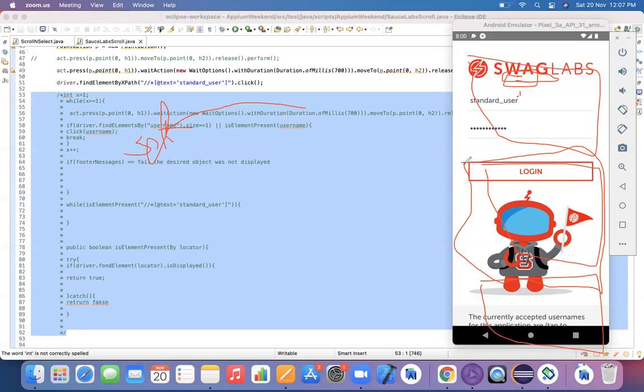Got it, Venkatesh, Vamsi, and Gopal? Any questions on this? Yeah, yeah. Now it's good.